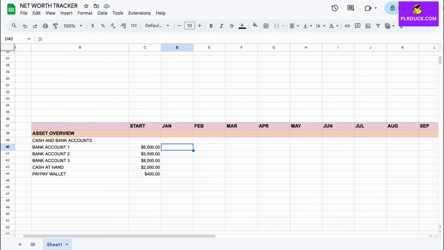Similarly, I'll enter values for the first 2 months. In January, let's say it's going to be $7,000, the second bank account, let's keep it at $8,500 and the third bank account, $6,700, cash $2,200 and my PayPal wallet, $450. Similarly for February I'll do it. I'll keep it at $8,100, 8,000 and 9,000. Cash at hand, we'll keep it at 3,200. And for the PayPal wallet, I'll keep it at $560.